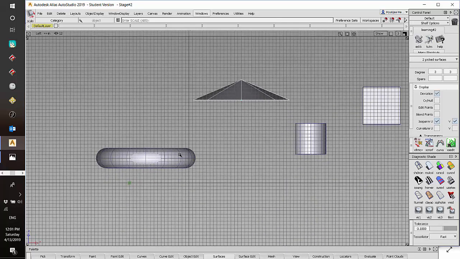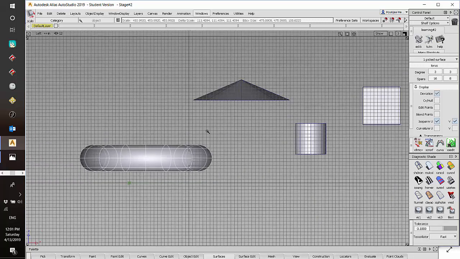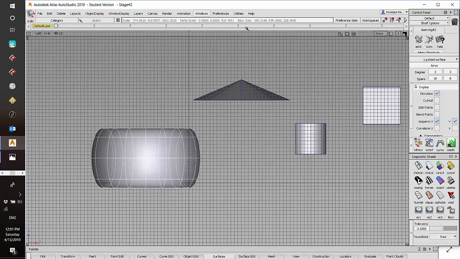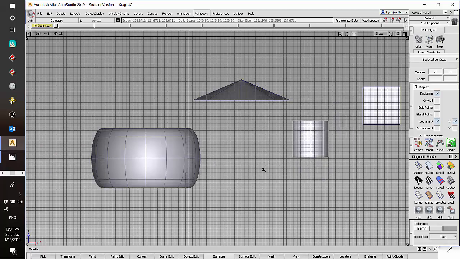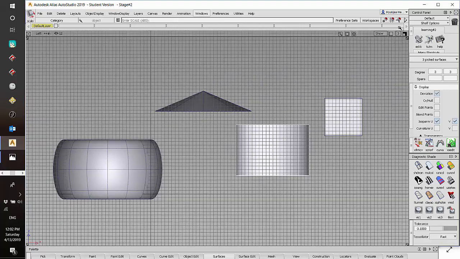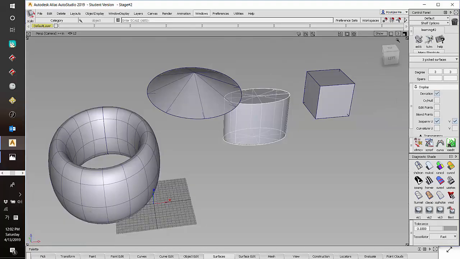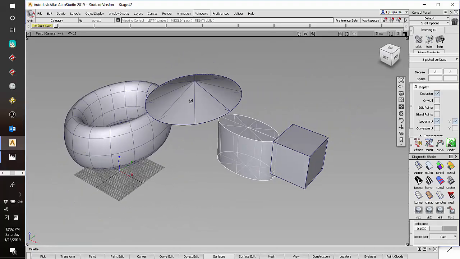And same is true with this other object. Left mouse button, middle mouse button, right mouse button. Okay, so that's left mouse button, middle mouse button, right mouse button. So that is constraining the scaling operation with the different mouse buttons.